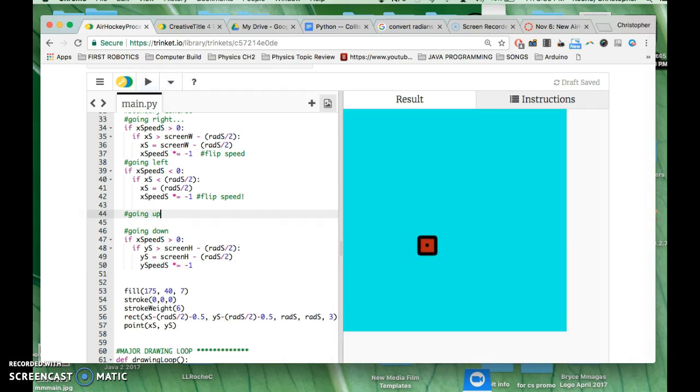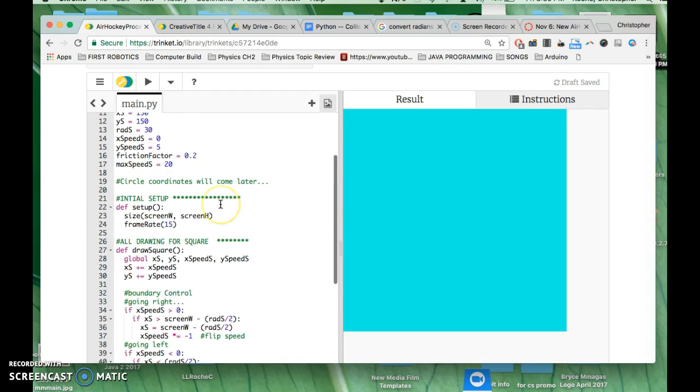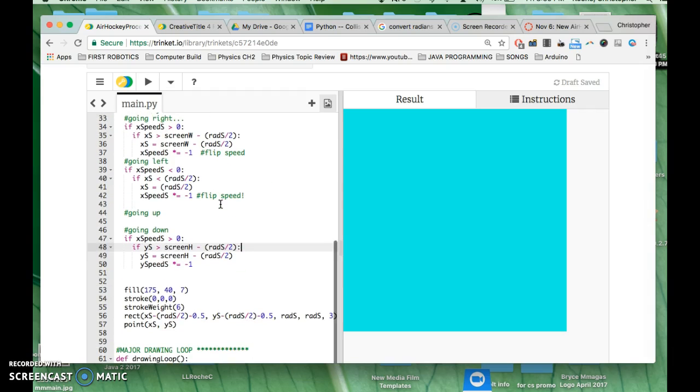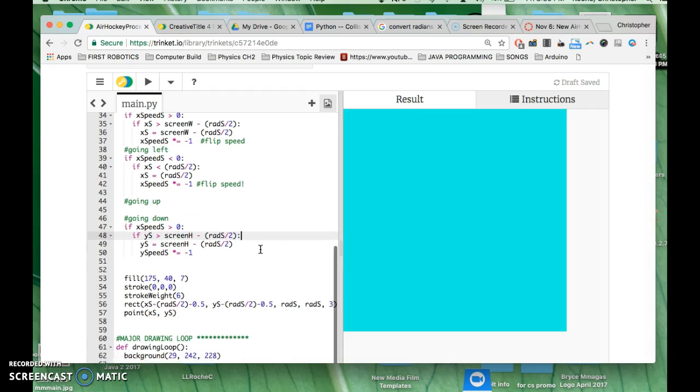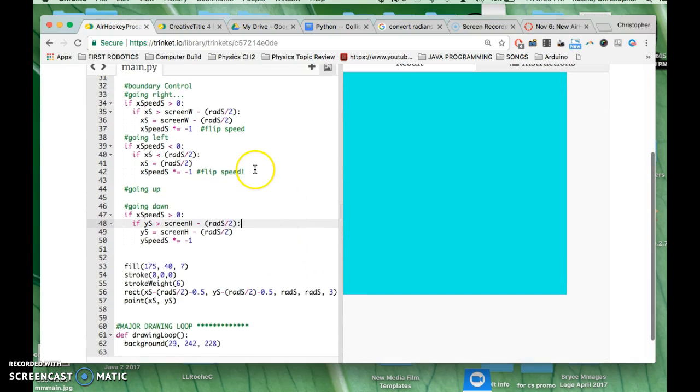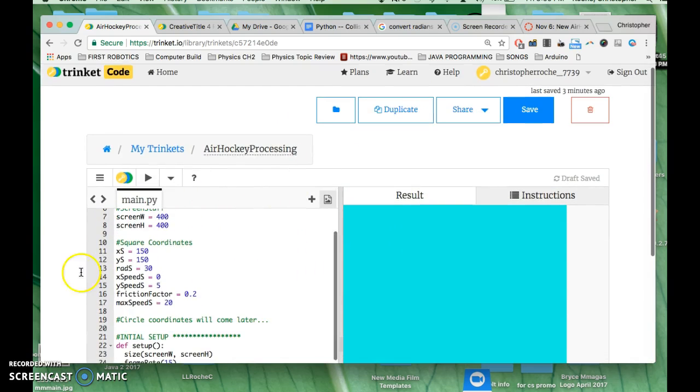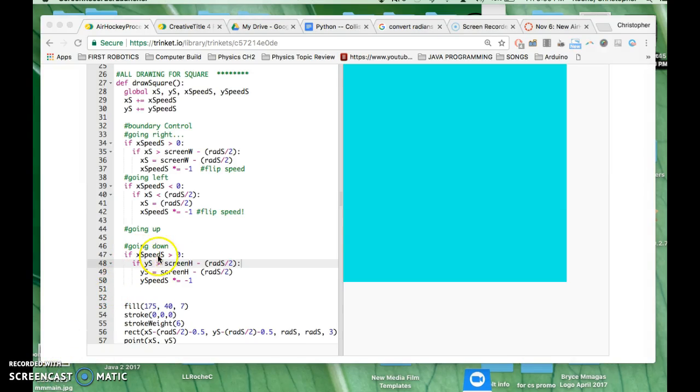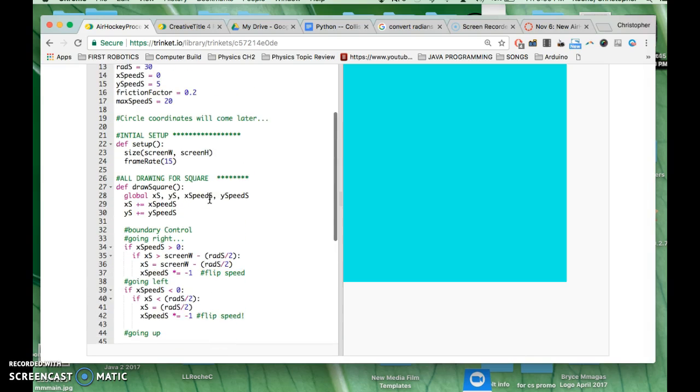Okay, so here we go. We're going down, going down, and boom. Oh, we didn't stop. So wait a second. The y speed is 5, so it's positive, right? So if ys is greater than screen height, let's see why it didn't work. Maybe we didn't save it. I think it's not working because we made a mistake. It's got to be y speed, so let's try that.